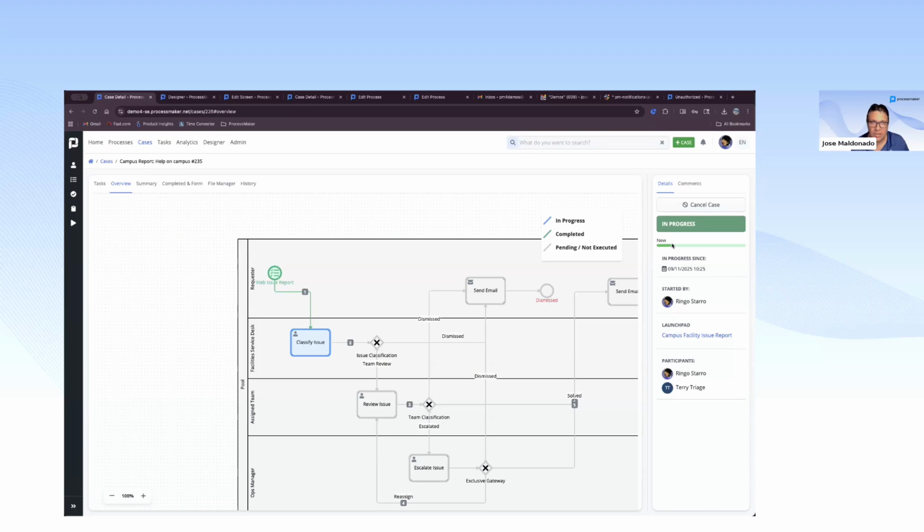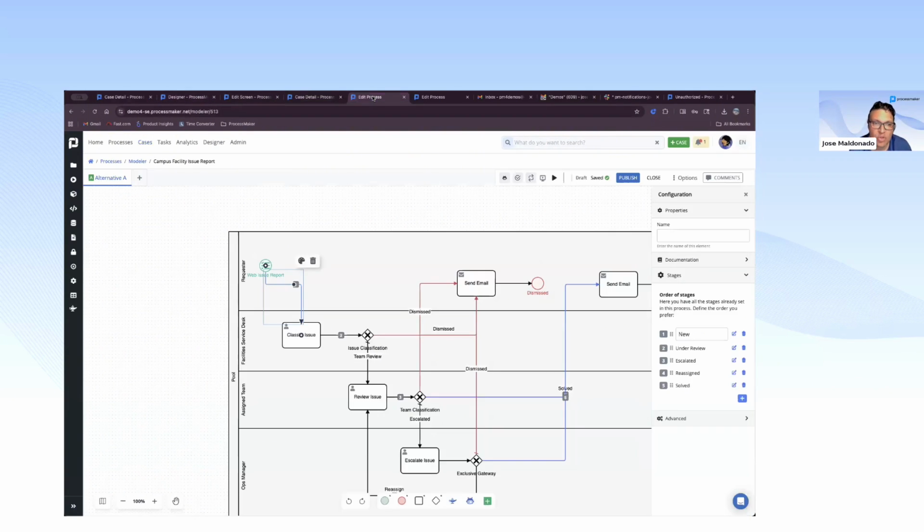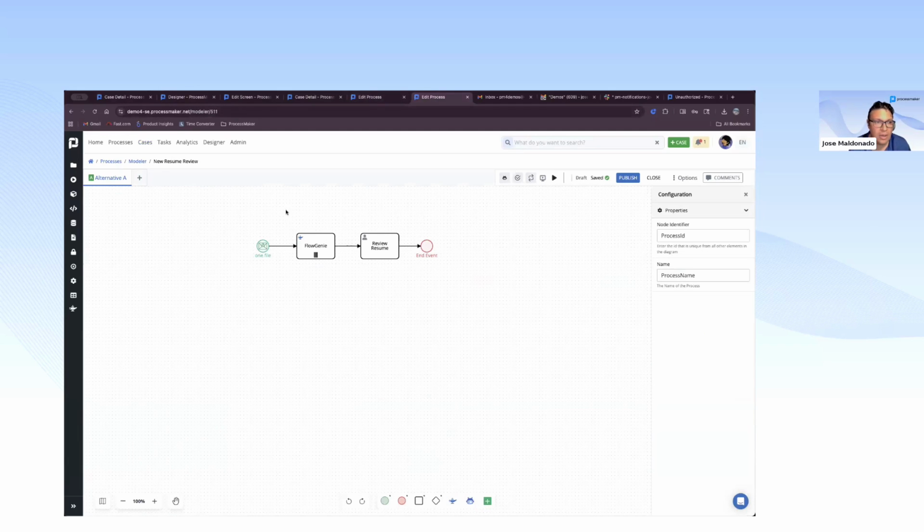And now I'm going to change gears a little bit to show a couple of different features. So let me just switch processes here real quick. All right, so here I have another very simple process that serves just to illustrate our new start event. So many of you are familiar with our start events. We have several start events, and now we have added a new start event.